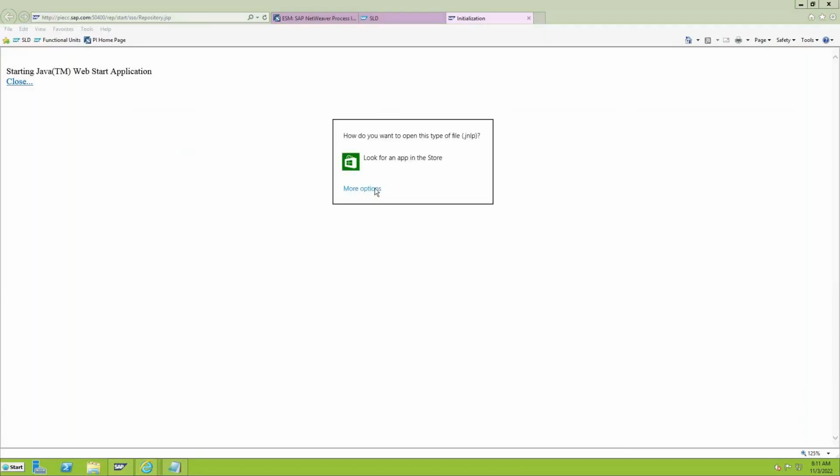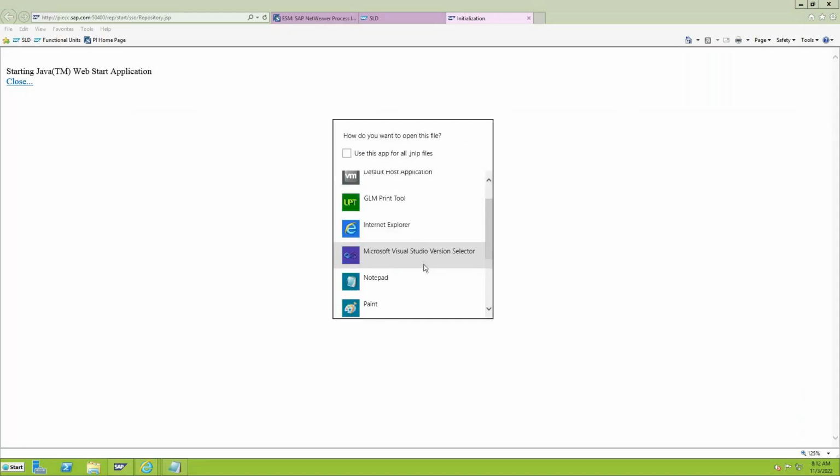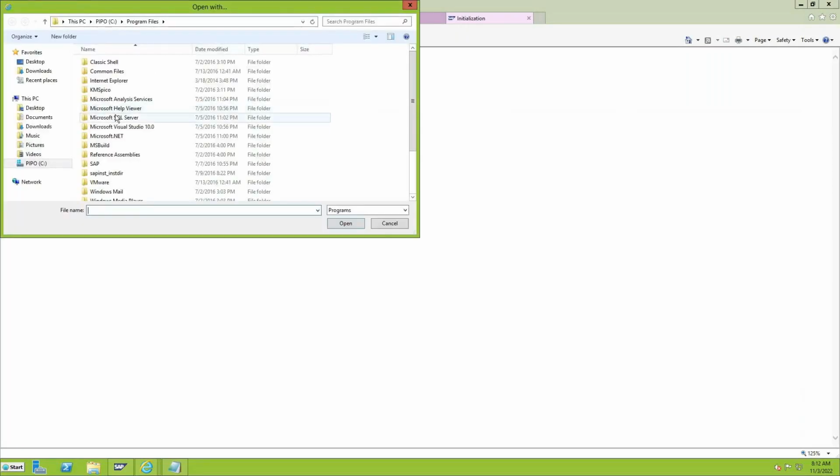Okay. So I think this is the first time. That's why it is asking for us to select the program to run this JNLP file. You can see a JNLP file will be downloaded for you. We have to select the appropriate service to run this file. Okay, we'll click on more options. We'll click on look for another app in this PC, and then we'll look for Java. So we don't have Java here. Program files, we don't have Java.